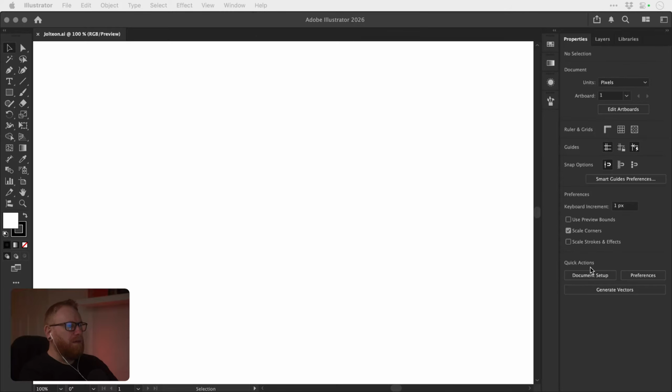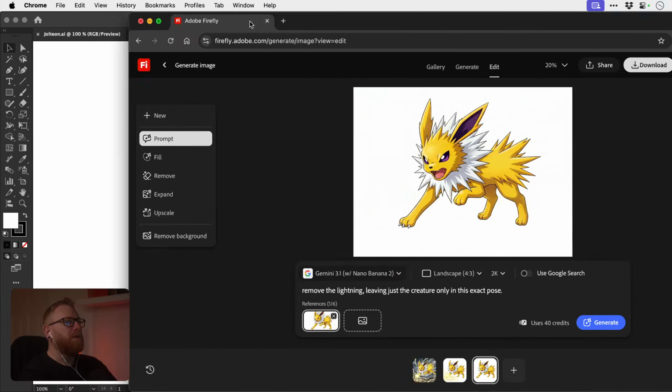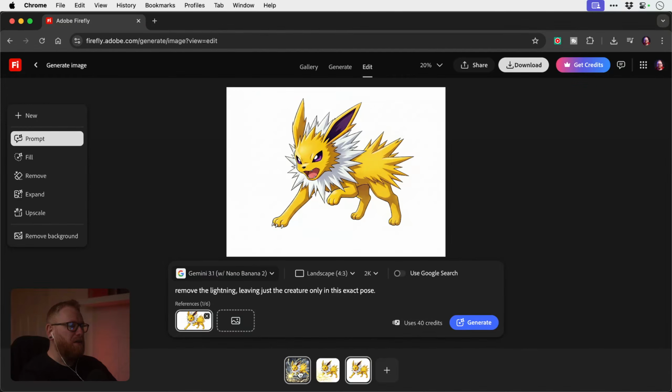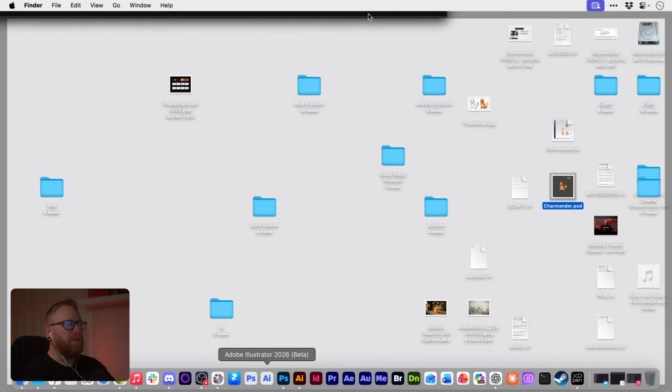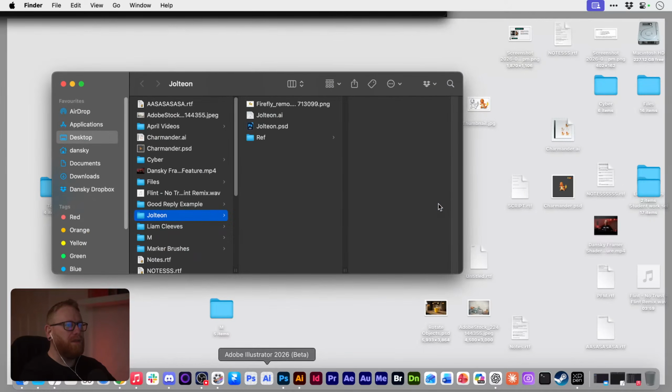Right, so the first thing we need is our Pokemon. Now, I've got one somewhere. Let me show you the process. Ah, here we go. I've got it in Firefly. So let me bring this up. You can see what I'm talking about. This was really cool, actually. Where are my images? Jolteon, there you are.